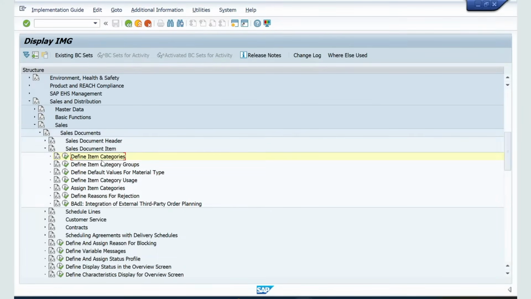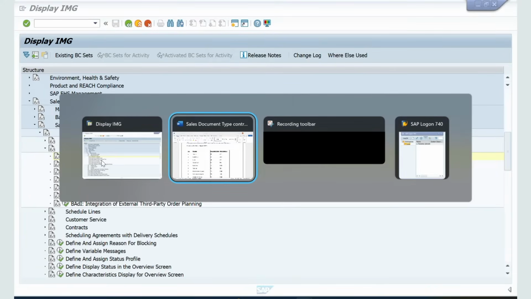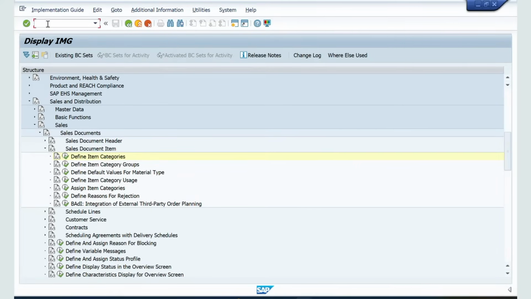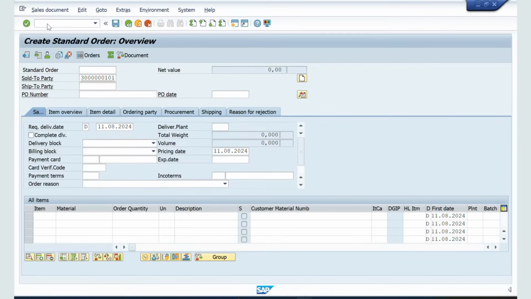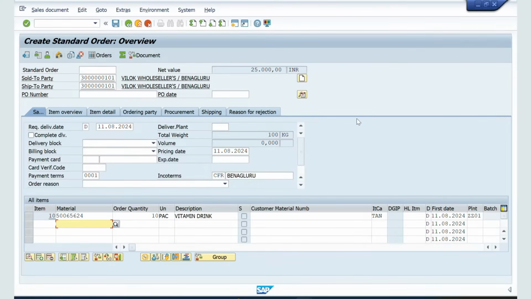See, now if I create a sales order, that is /nVA01, click enter, enter the customer, enter the material. I will enter the order quantity. Now the item category is TAN. But what is the item category that we created?